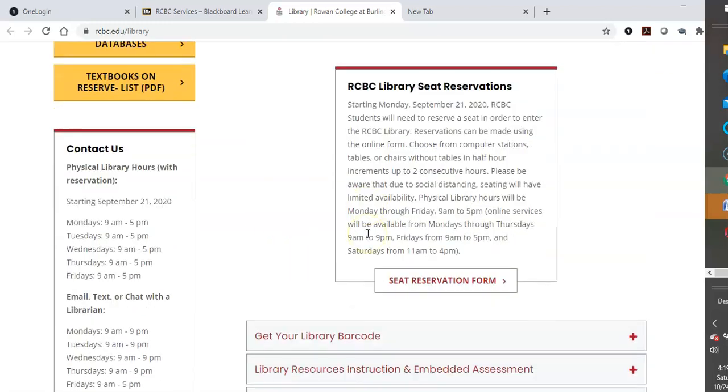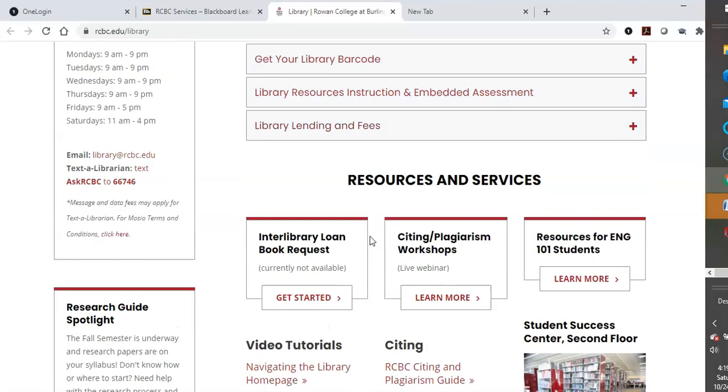We have also how to get a library barcode, which you will need if you don't already have one. Information about an interlibrary loan book request. One thing about the library is if they don't have what you need, 999 times out of 1,000, I would guess, they'll get it for you if anybody has it, because they do have agreements with most libraries across the country.